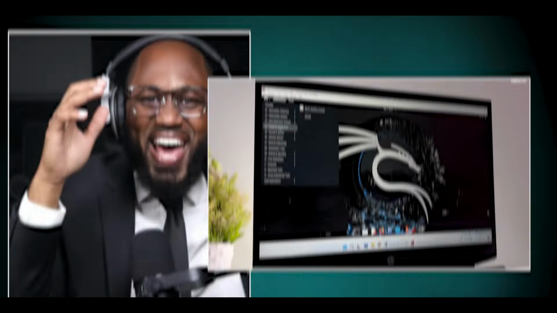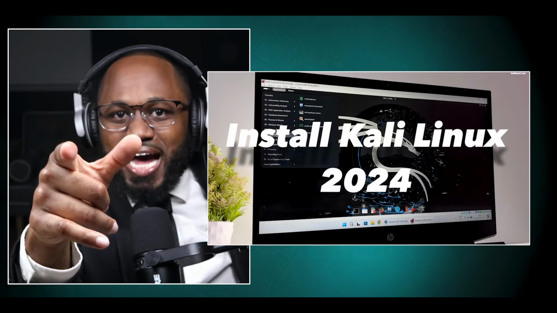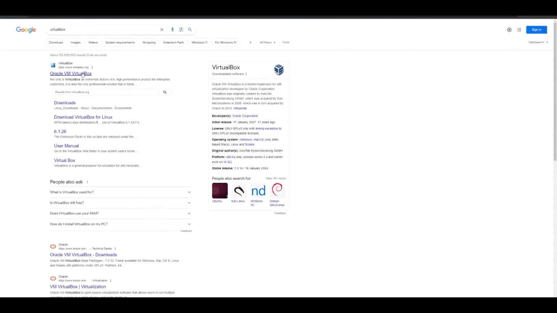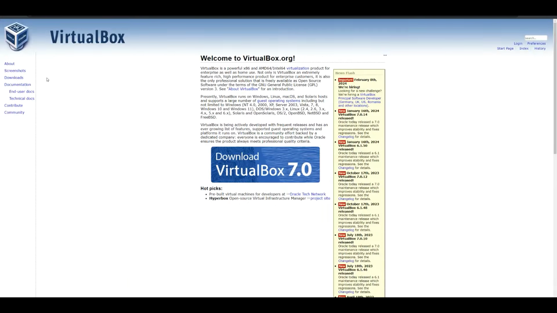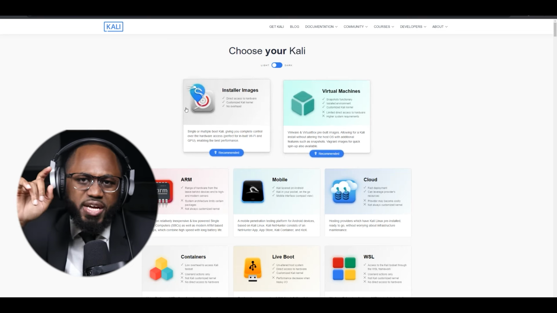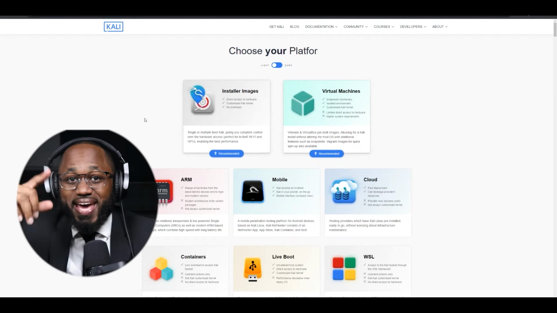How do we install Kali Linux on VirtualBox in 2024? Hey, I got y'all. So here's how to install Kali Linux on VirtualBox in 2024. Number one, download and install VirtualBox from the official website. You're going to want to download the latest Kali Linux ISO image. Current version is, I believe, 2024.1 from the official Kali Linux website.